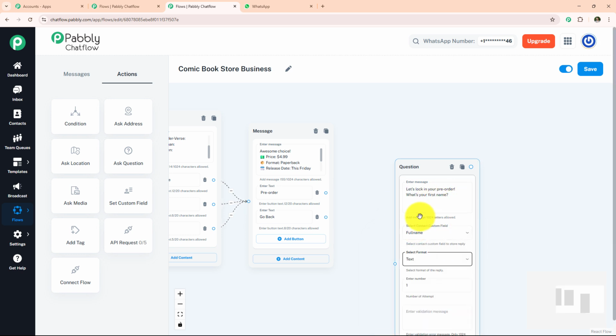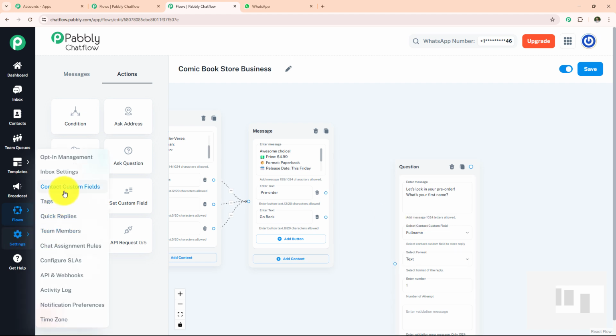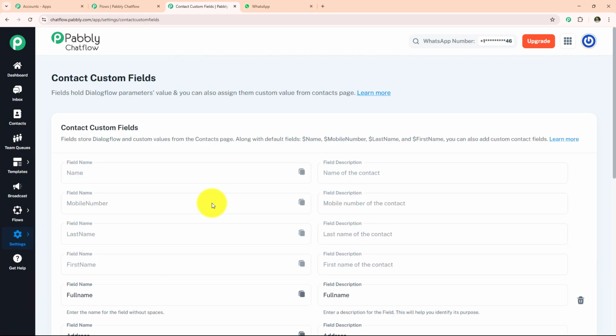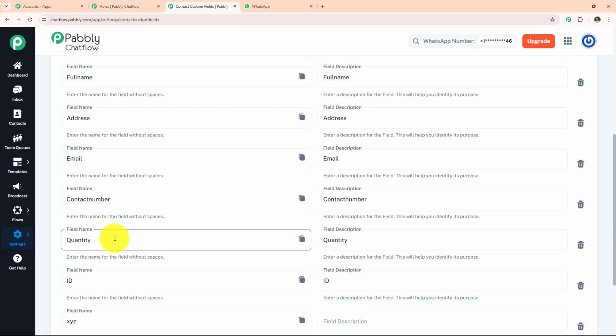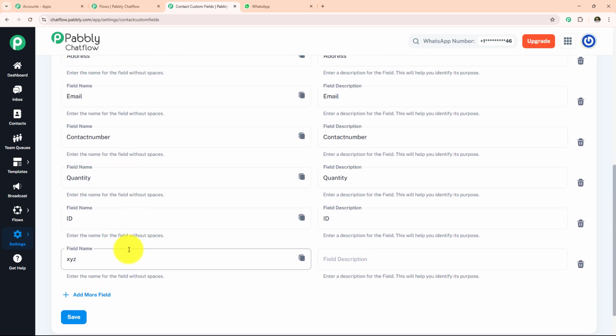How you can create this contact custom field? Just click on settings and click contact custom field. I have already added some contact custom field like full name, address, email, contact number, quantity, ID. If you also want to add contact custom field, just click on add more field. Simply type here and click on save. After save, also enter description which helps you to identify the purpose.